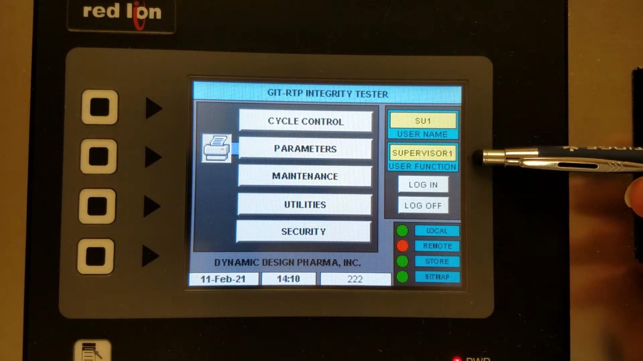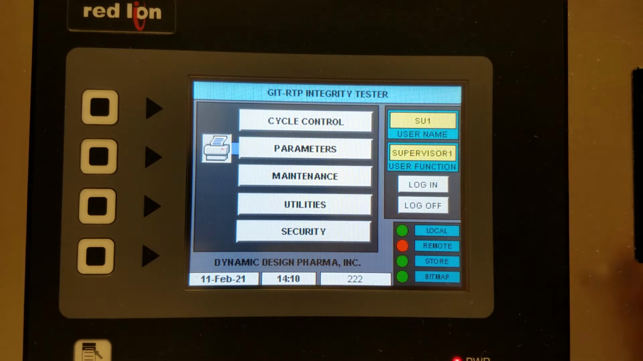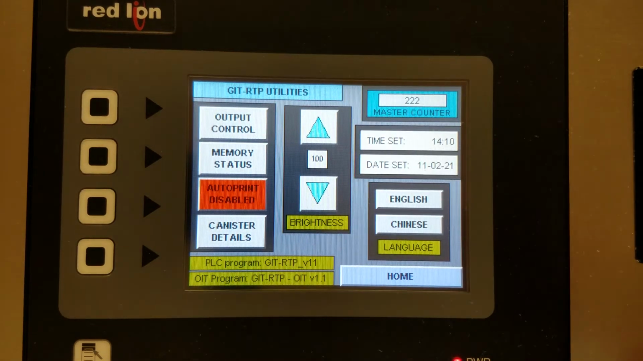So I've logged in as a supervisor. My name is SU1. So I'm going to go into utilities. This is the screen that covers the utilities functions.